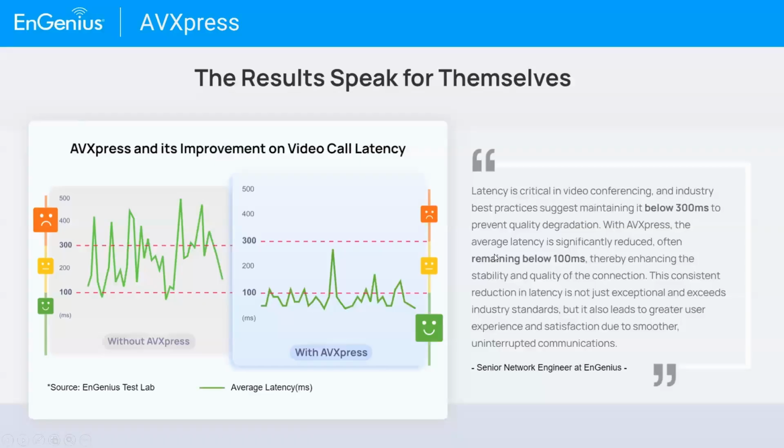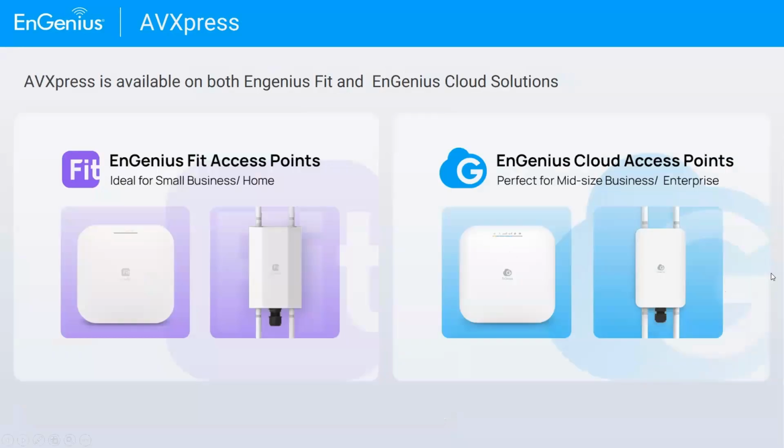So yeah, if you do have EnGenius access points right now that are up to date, you can easily test it. Maybe try to stream some videos, try to do a ping test so that you can see whether your latency is improved by enabling AVXpress. Again, it's available for all our current product lineup. EnGenius Fit and EnGenius Cloud, both indoor and outdoor access points, can utilize AVXpress.